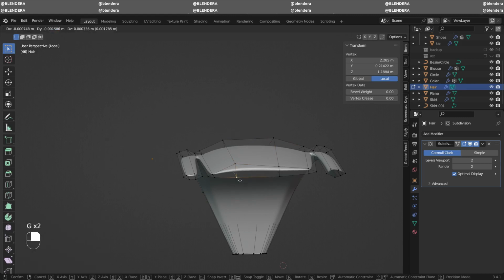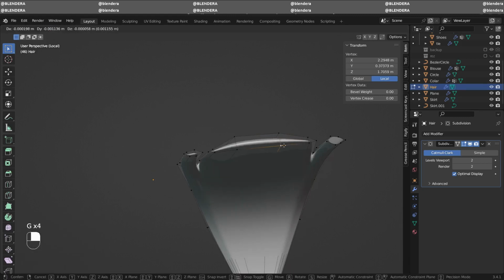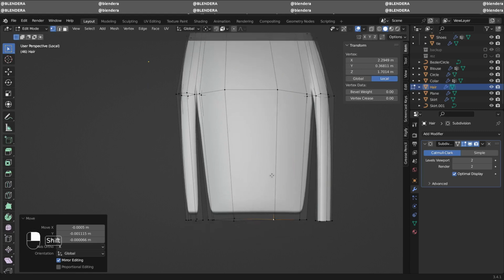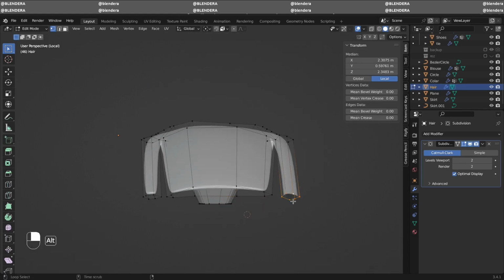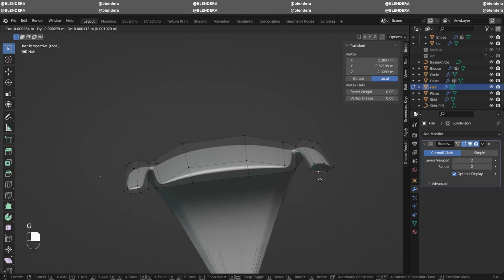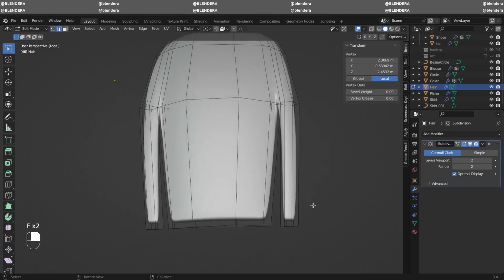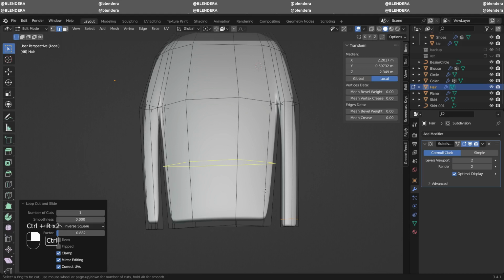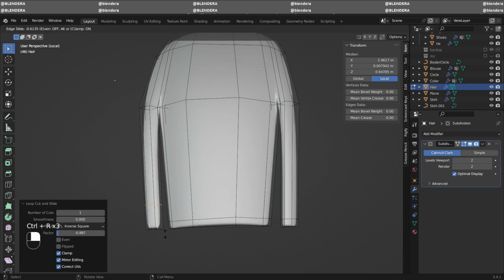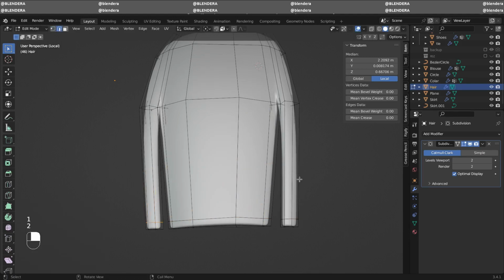Adjust it to your desired shape. This ends too. Let's fill it. Create loop cuts for support. Select edges and set mean crease to 1.